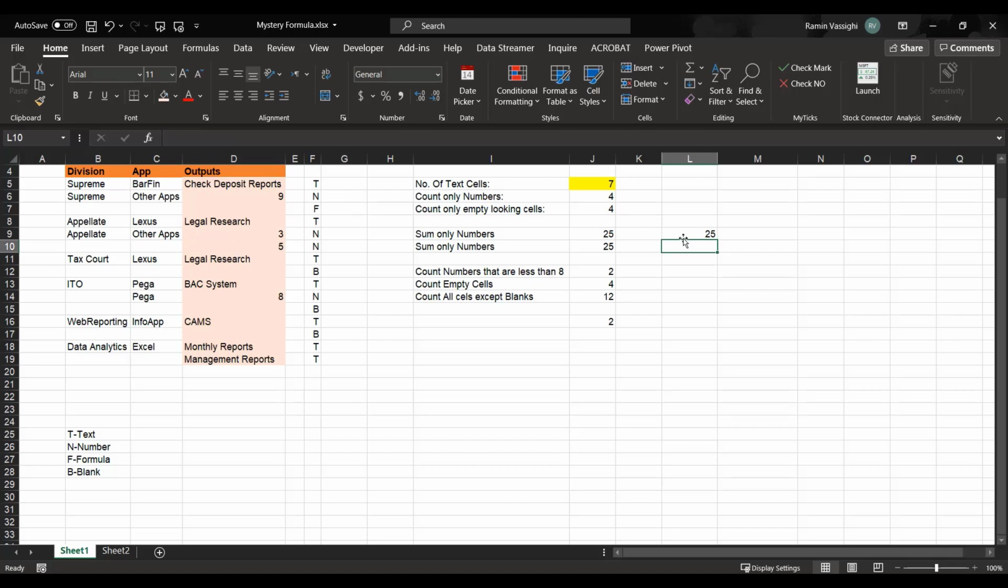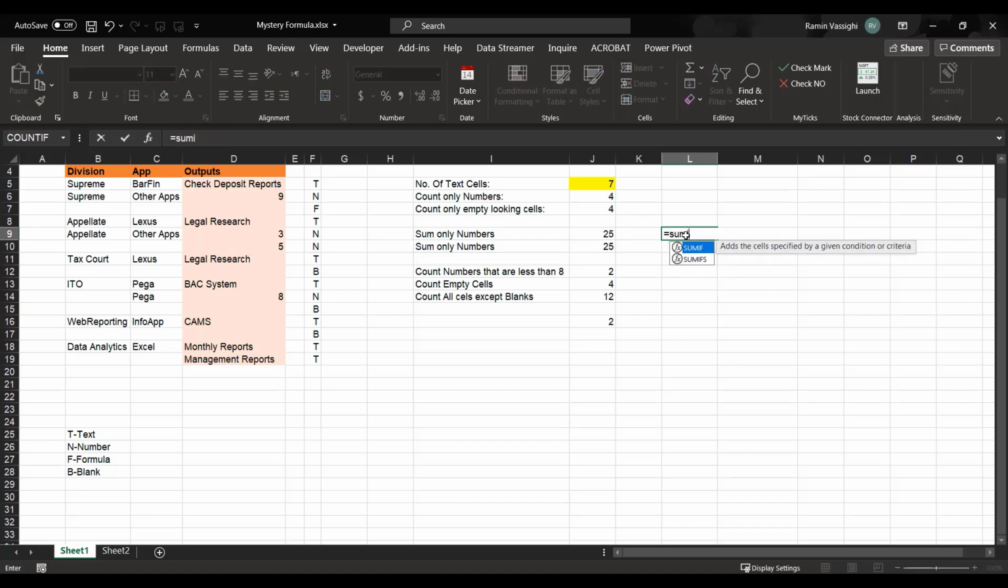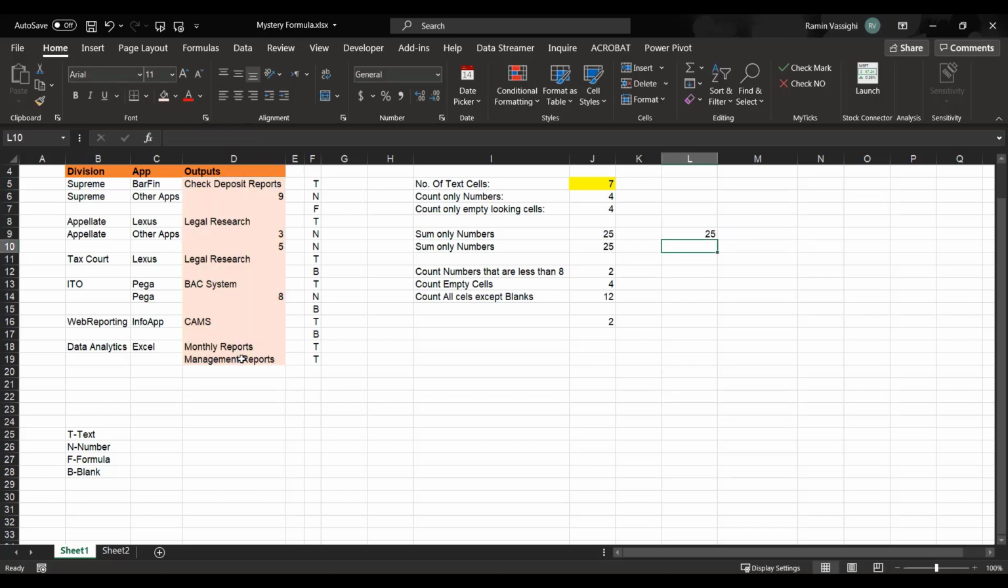Another mystery again: in here, instead of using that, we can use equal sign SUMIF, and our criteria is, let's say our range, comma, and for the criteria, you can use the not sign, close parentheses. That gives and produces exactly the same result. These are some anomalies we found out. I thought you might be interested.